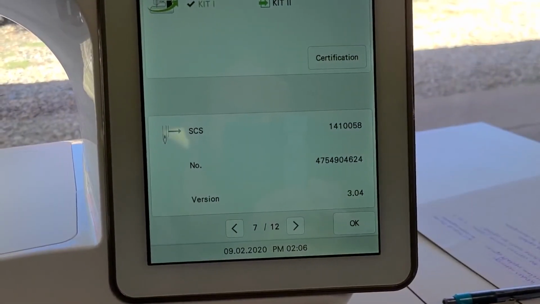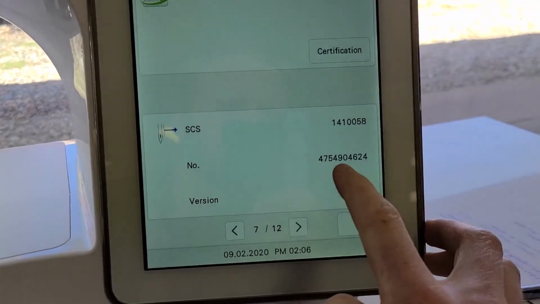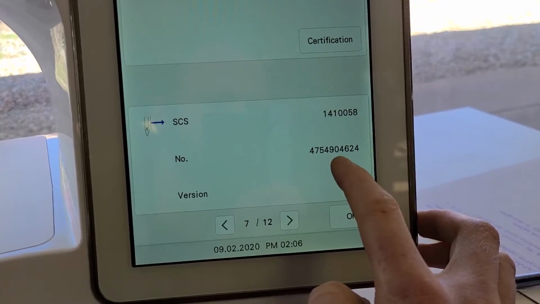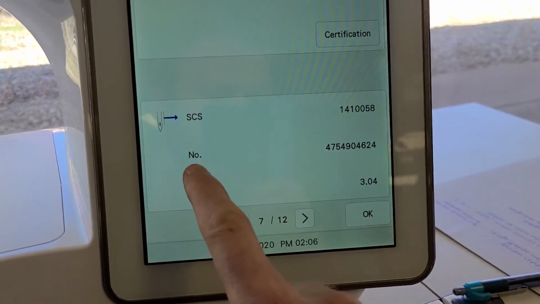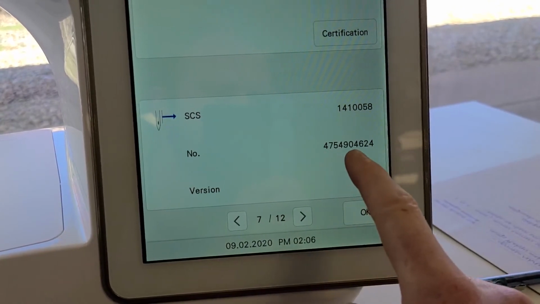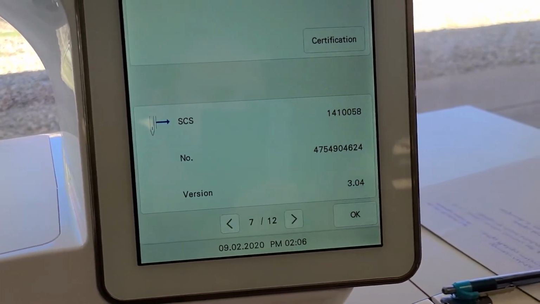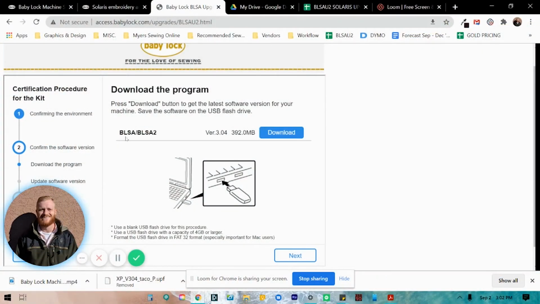One other thing, ladies, before you get back to your computer, you're going to want to write down, so you don't have to reference it again, or keep this number handy. This is what we call your machine identification number. It's individual to your machine, and it'll be used in the certification process when you've purchased an upgrade, which I'm about to show you.